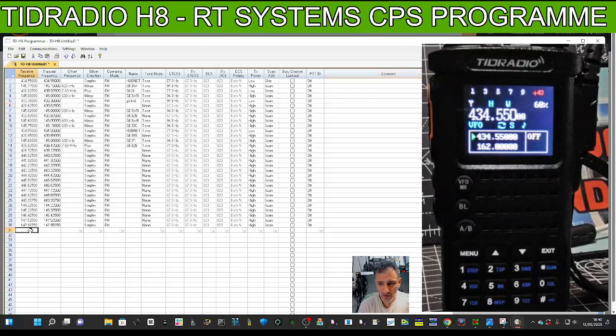To add a channel, nice and easy, just double click an empty one here and type in 145.750. That's GB3 Bravo Charlie. It puts the shift in for us. All we've got to do is set the tone on transmit. So tone mode, tone, and then we will need 94.8 for that repeater. Then we can put a name in there, GB3 Bravo Charlie. So that's in, and then let's do another one.